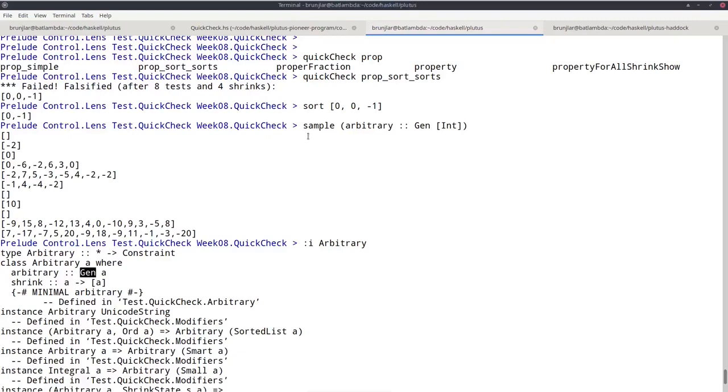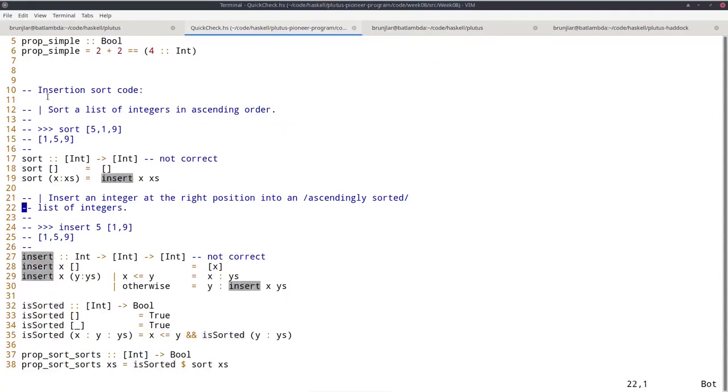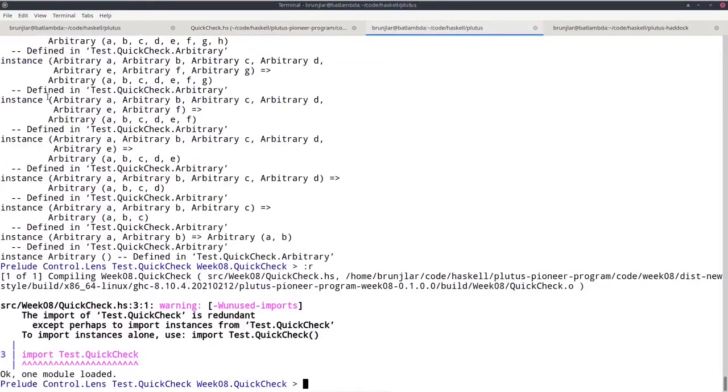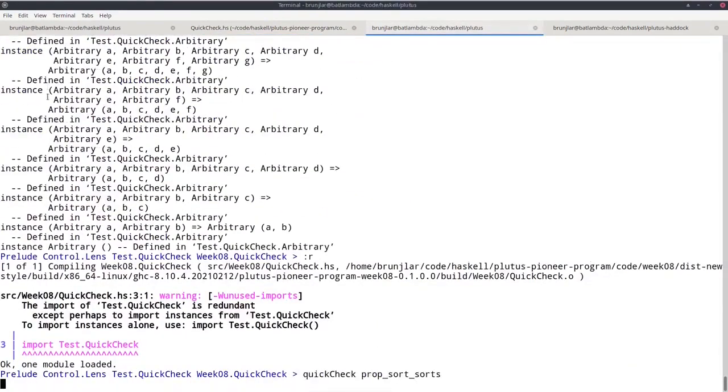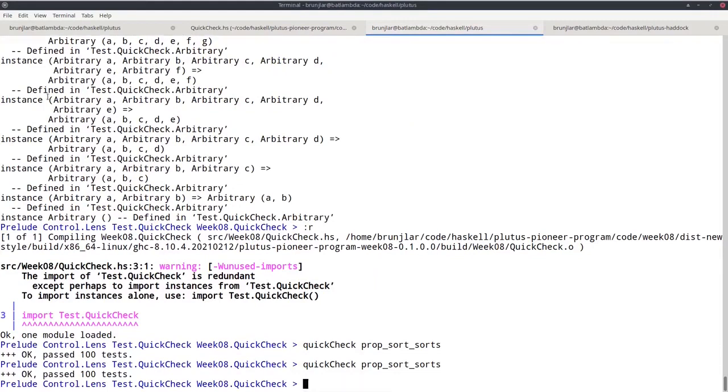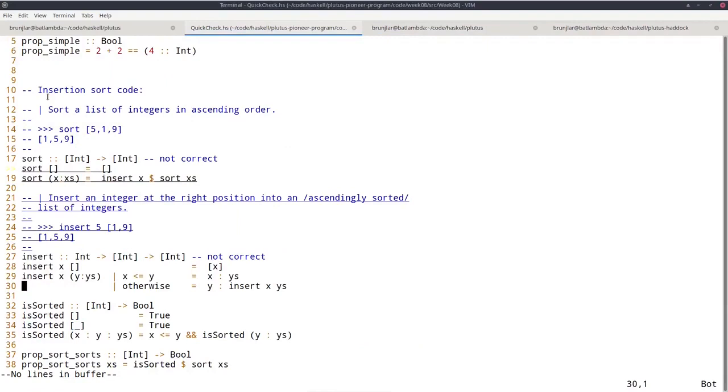Okay, and so we see that this random generation for Int lists works, and in our example we found this counterexample 0 0 -1. And if we inspect the code, it's quite obvious that there's one bug here, because all we do for a non-empty list is insert the first element into the tail, but we don't recursively sort the tail. So we can try to fix this and test again. And now it doesn't find a counterexample anymore. So this property now seems to be satisfied, at least for the 100 or 200 test cases we tried.